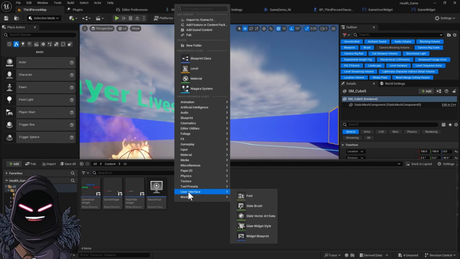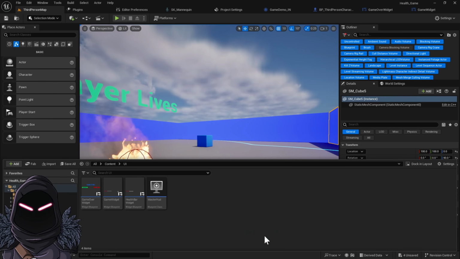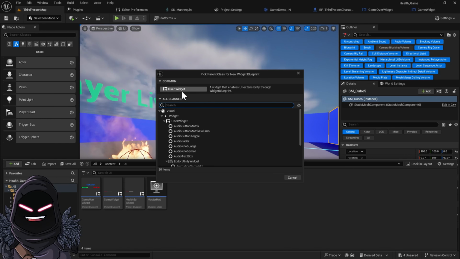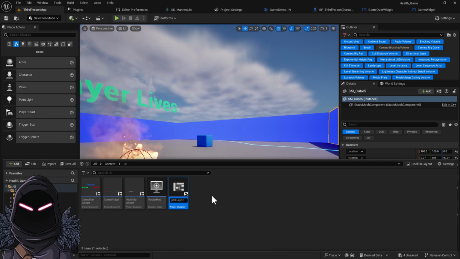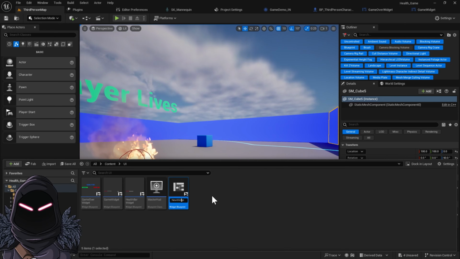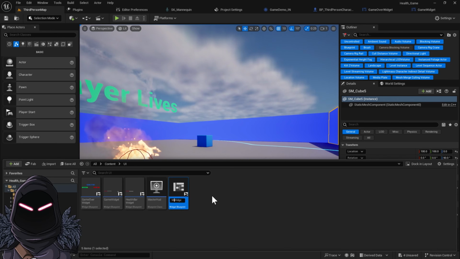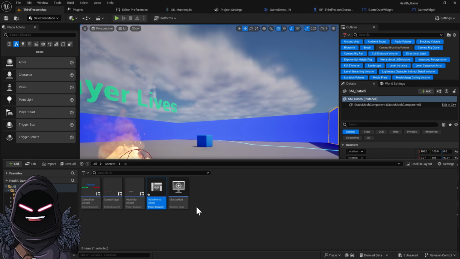I'm just going to go under UI, user interfaces, and we want to find widget blueprint and click that. Up top you would see a user widget, just go ahead and click that, and we're going to get rid of the blueprint, keep widget, and we're just going to put main menu. Okay, so we got the widget made, main menu widget, great.